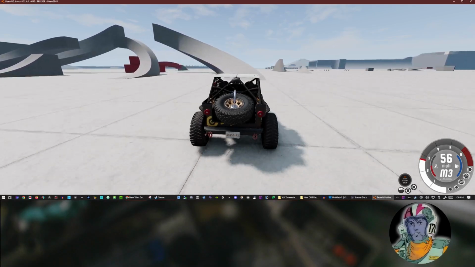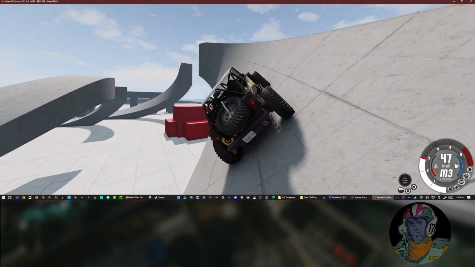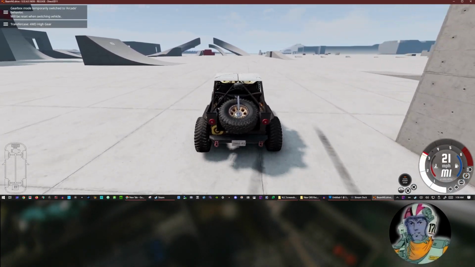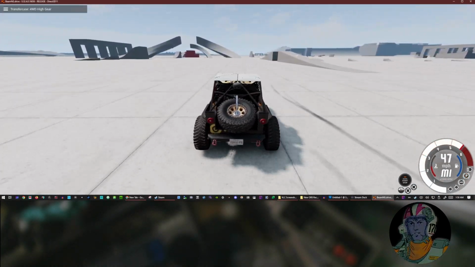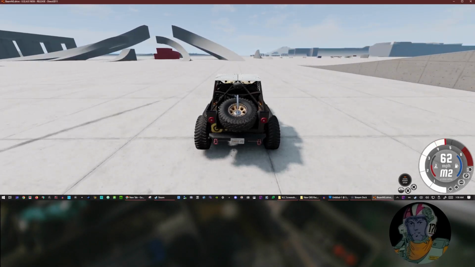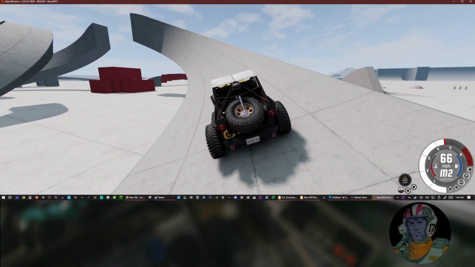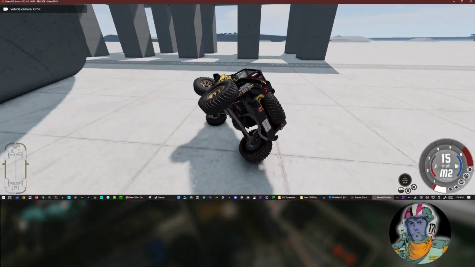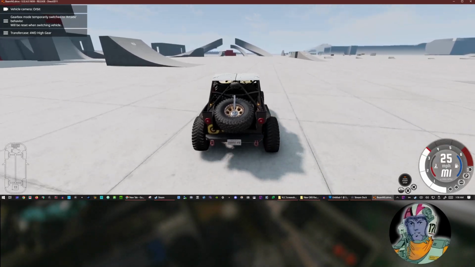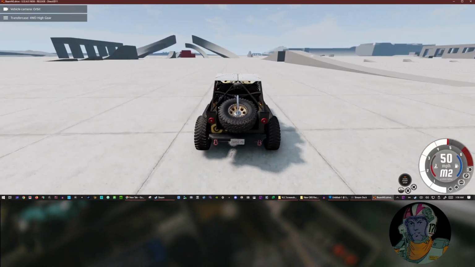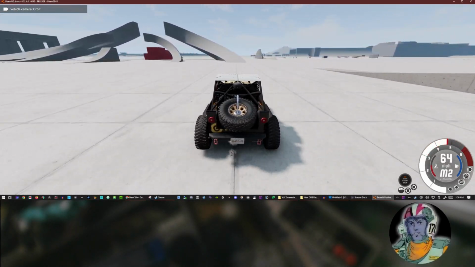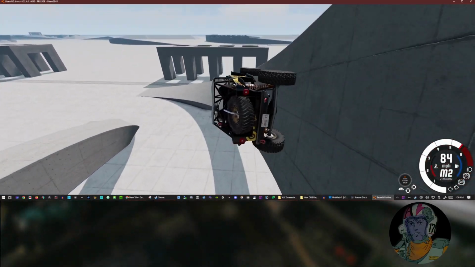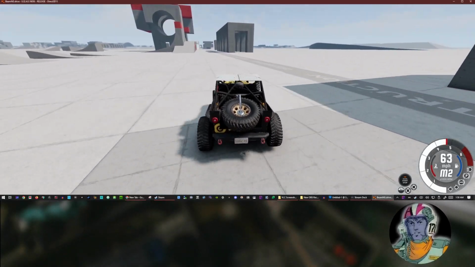Not applying full gas yet. Now I am. You know what? Let's do full gas if we're gonna do it. Oh, that really disrupted my view. I clamped down on the button by accident. Right, we got warp factor. Whoa! Yeah, there we go. That's what I'm talking about.